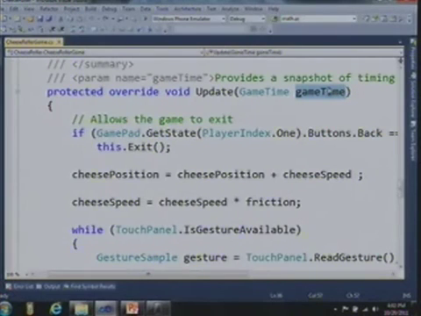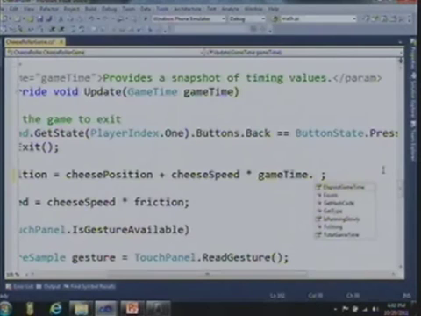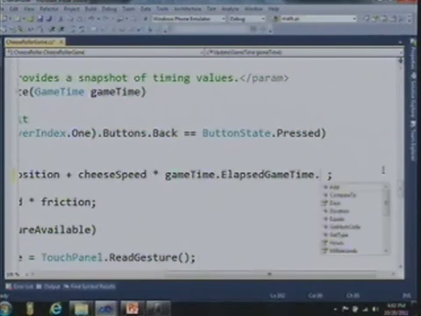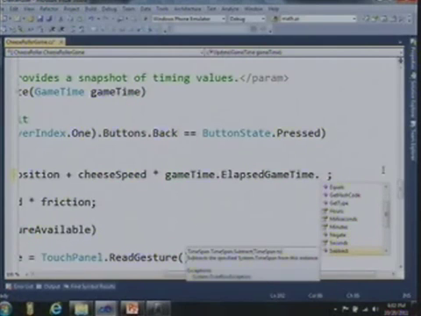If I wanted to make it more realistic, what I could do is actually come into here and say, okay, cheese position plus cheese speed, and I could have my speed be in units per second or units per something. And I could multiply my speed by game time dot, so elapsed game time is since the last update, elapsed game time dot milliseconds or whatever we've got in here. You could divide by the amount of time that you had in there. So you could actually multiply it by the slice of time that you had.